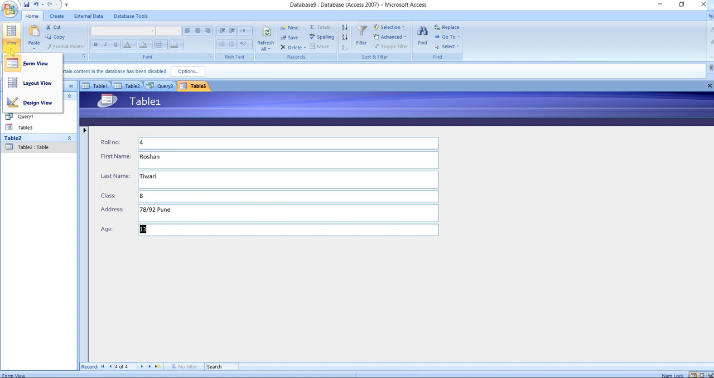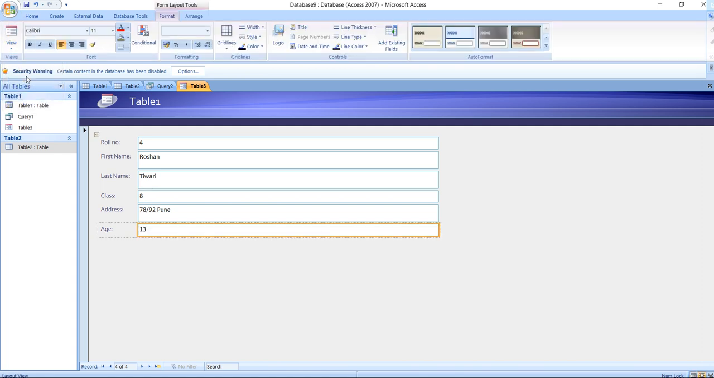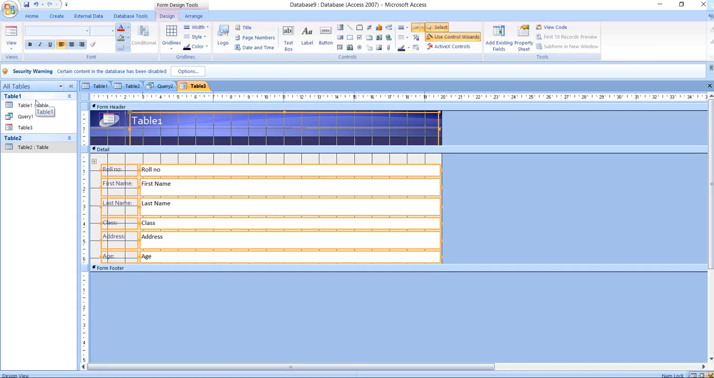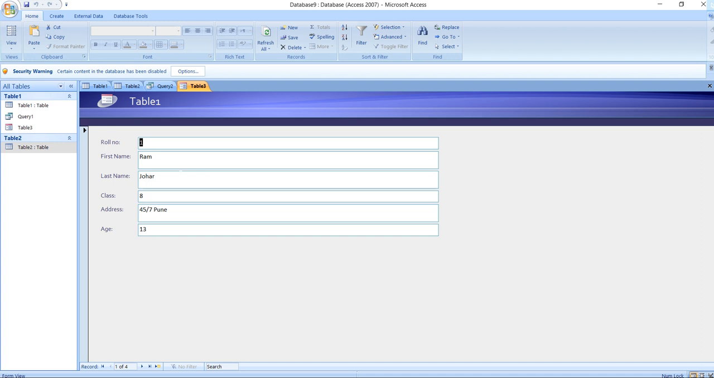Now what I want to do, I want to view this in the form of a layout view. No, design view, form view. So these are the different views which are present in our Access. Now our next point of our lesson, that is the last point of our lesson, is report.